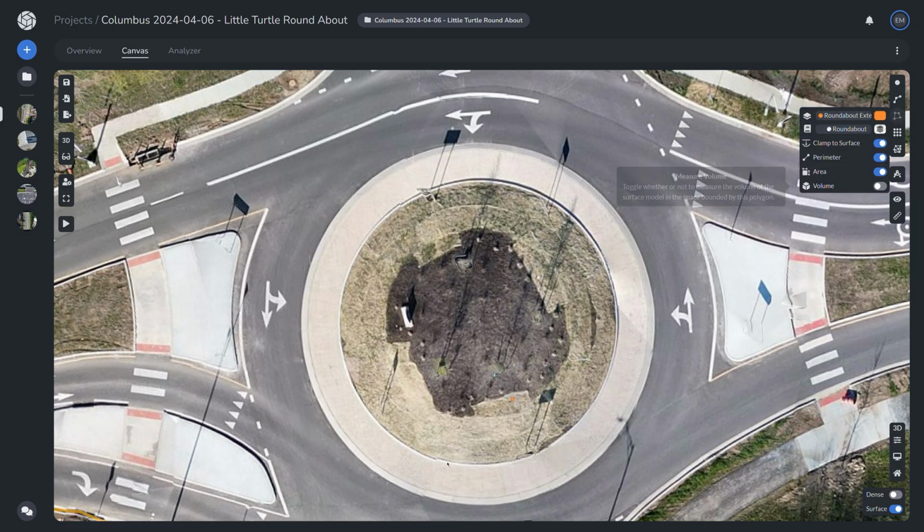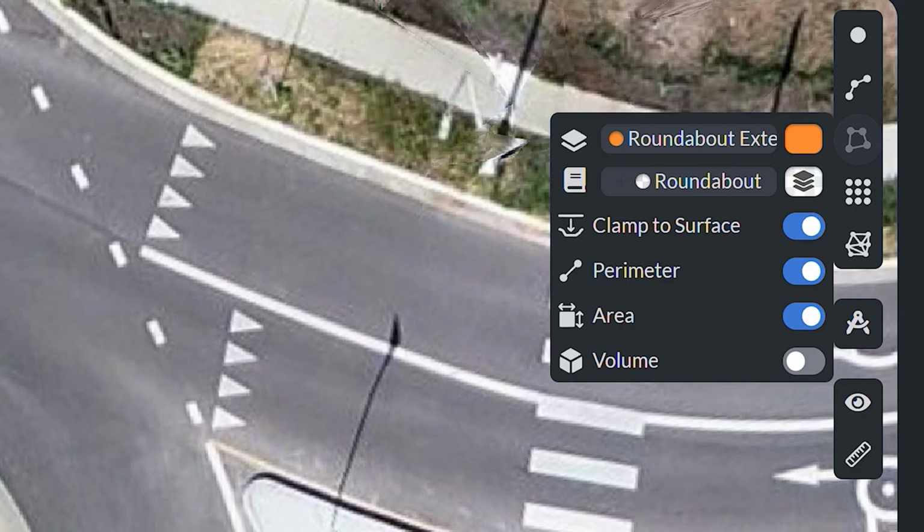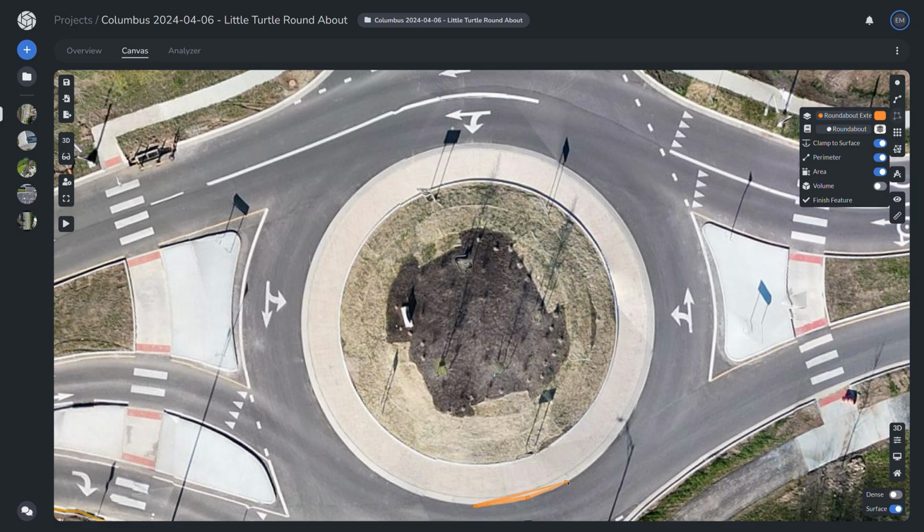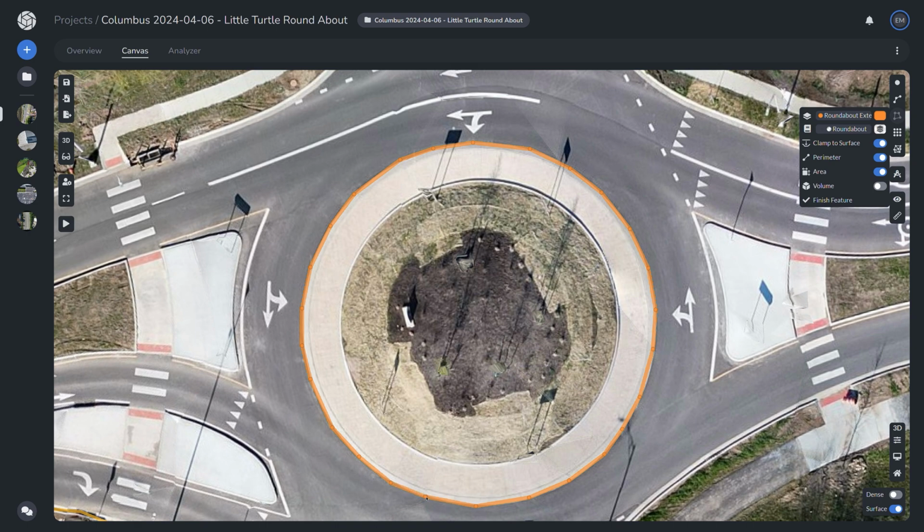To add a polygon, you can select and label like the point and polyline. The menu also allows you to toggle to clamp the polygon to the surface, display a perimeter of the polygon, as well as display the area and volume measurements. A polygon is a graphical object used to represent areas or enclosed regions on a map. Polygons are used to represent areas such as land parcels, administrative boundaries, water bodies, buildings, and other spatially defined regions.